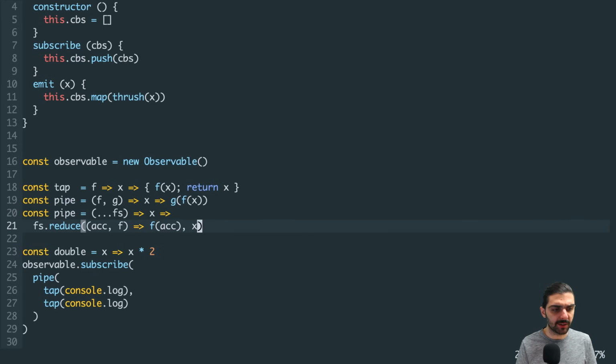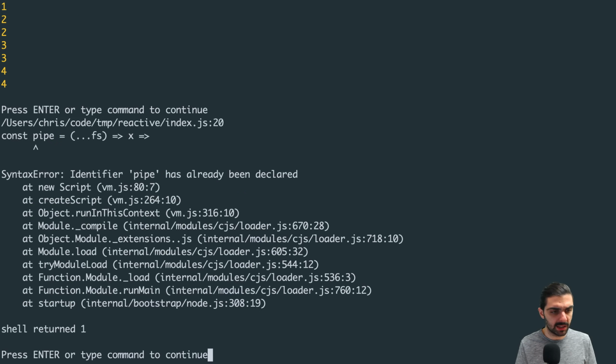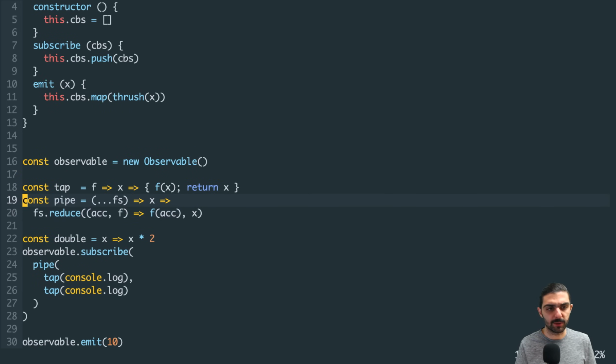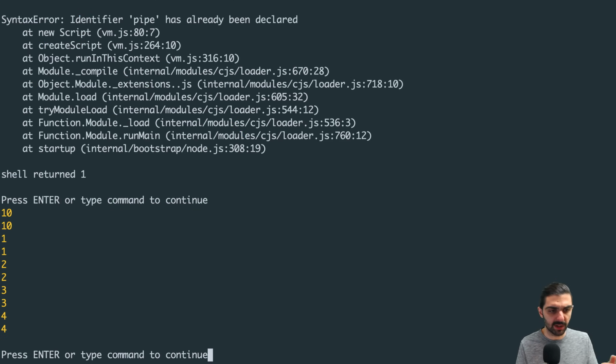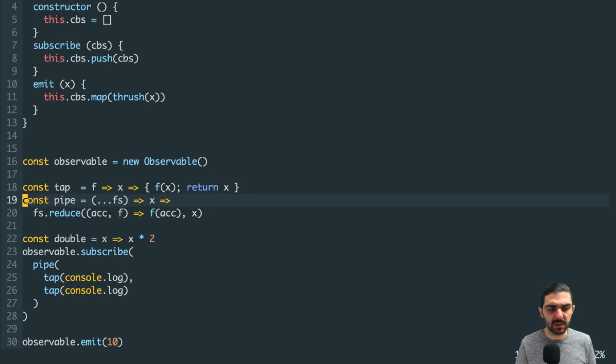So let's just save that, right? Let's make sure that we don't have a syntax error first. So pipe is... oh, sorry, of course, because I defined pipe twice now. So I removed the old implementation of pipe. Okay, so the old stuff still works.